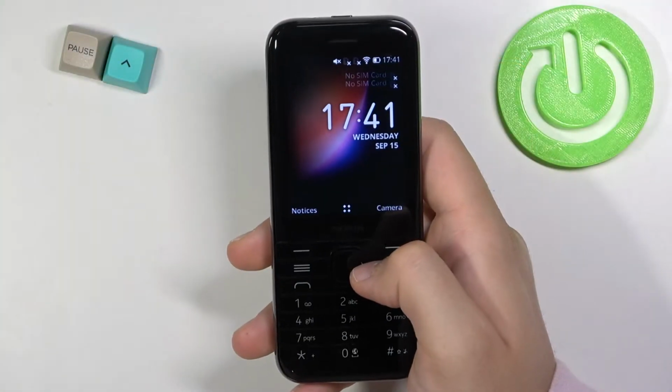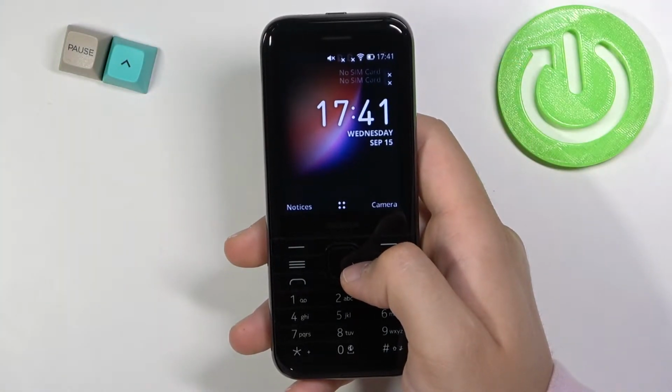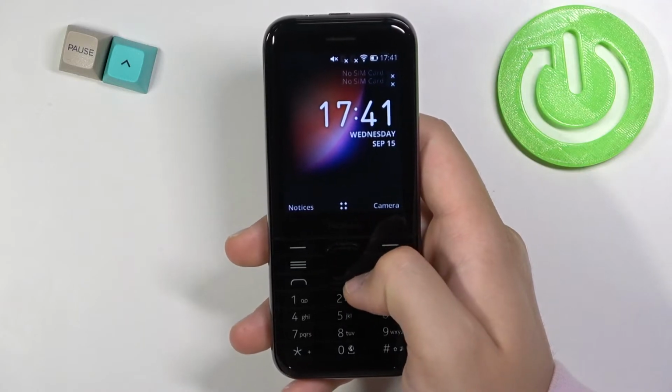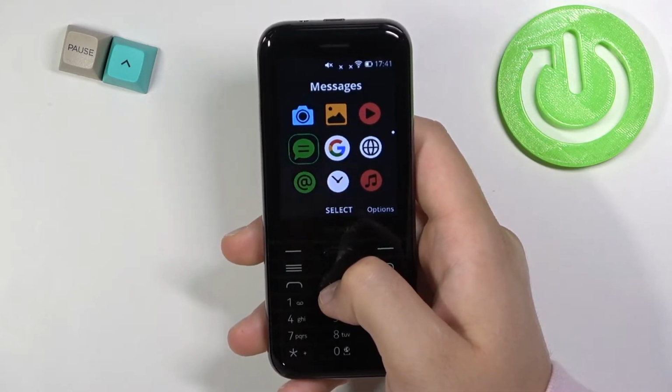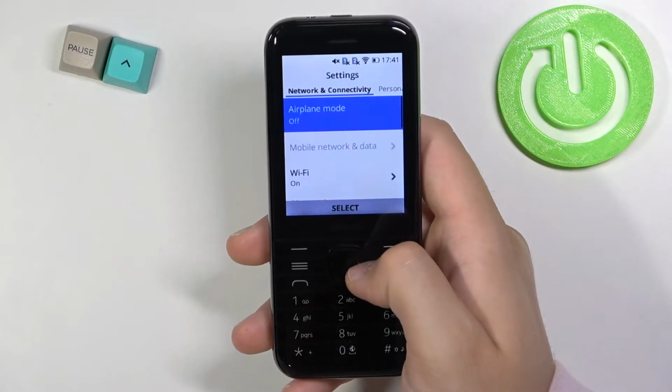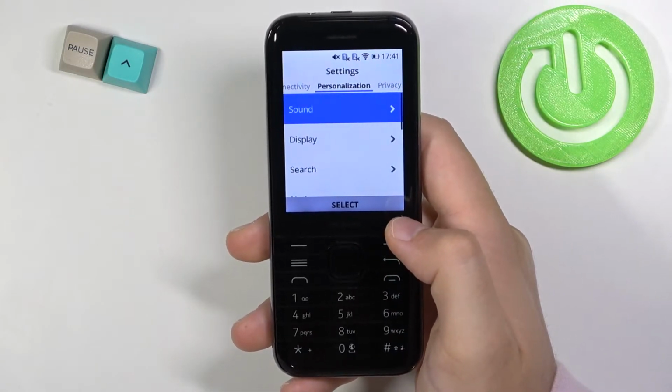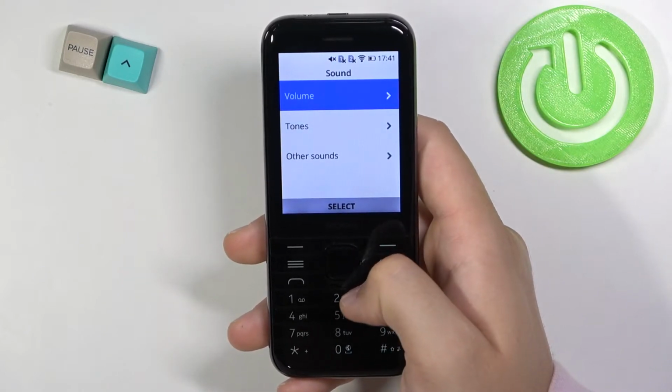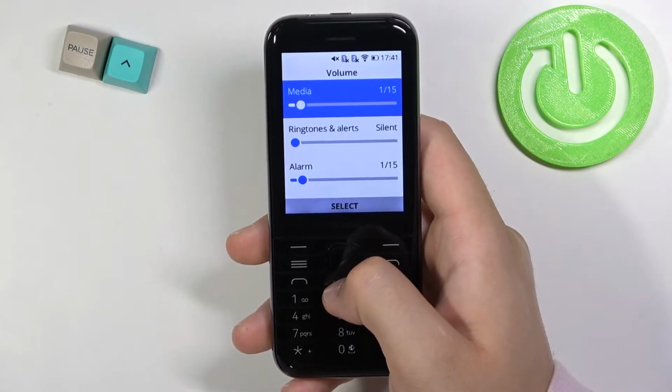Welcome. If you want to adjust ringtone volume in your Nokia 8000 4G, at first you have to open the menu. Next, open the settings. Right now we have to go for the personalization and then click on the sound. Then go for the volume, scroll to the ringtones and alerts.